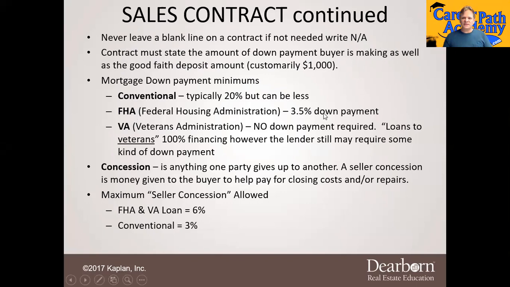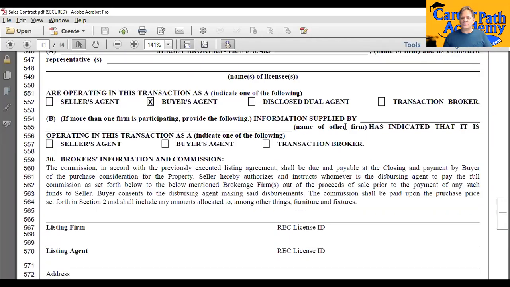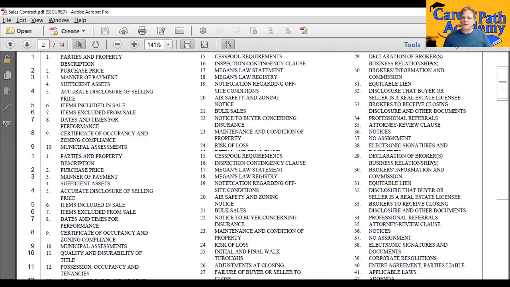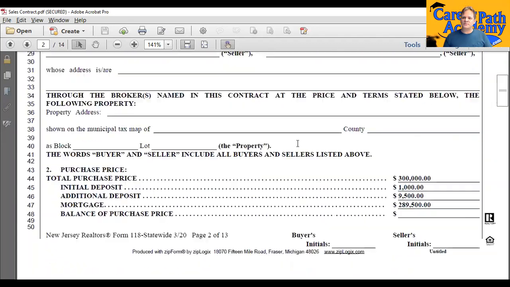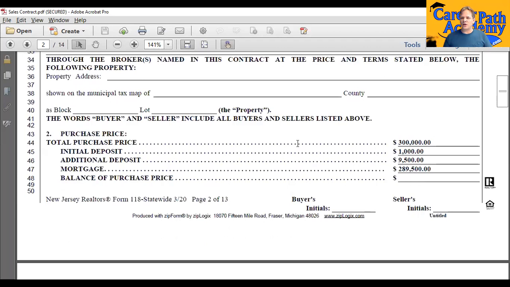FHA typically requires 3.5% minimum down. Could the buyer put down more? Yes, he can. So you need to find out from them how much they're putting down. One thing you know is the minimum that they need to put down, so don't prepare this contract for them without talking to them and discussing it. How much money are you putting down with the purchase? If they ask, well, how much do I got? Well, you have to put down at least the minimum that the mortgage loan requires. For FHA, it's how much?